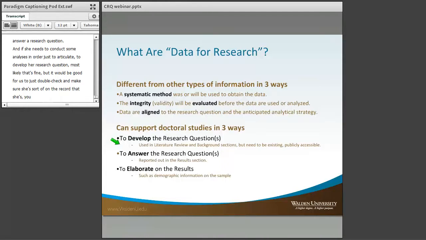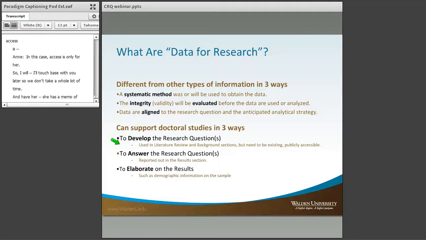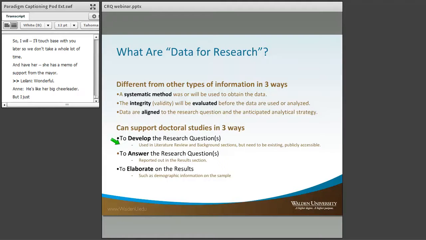In this case, access is only for her, so I will, okay, I'll touch base with you later so we don't take a whole lot of time, and have her, she has a memo of support from the mayor who's like a big cheerleader, but I just don't want this to get hung up after the fact, so I'll be in touch. Exactly. Wonderful. And thank you for sharing that example.